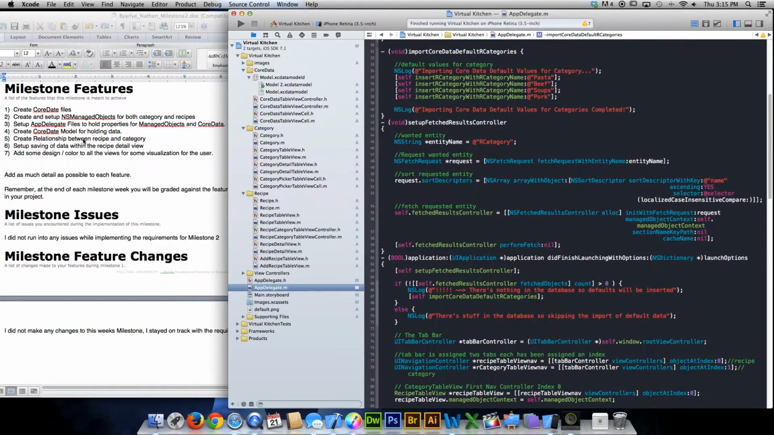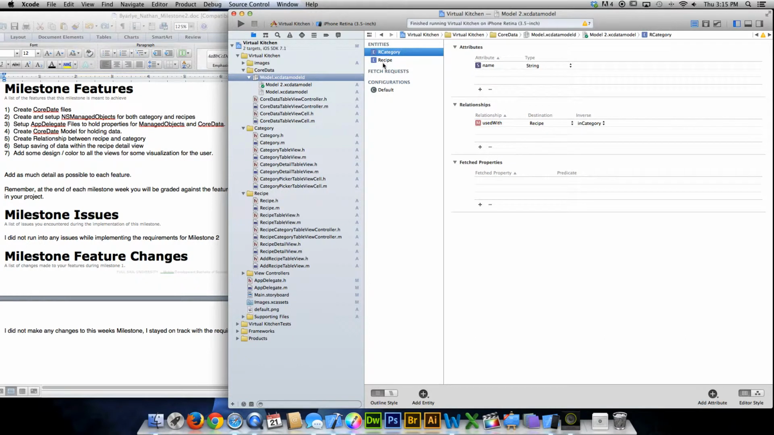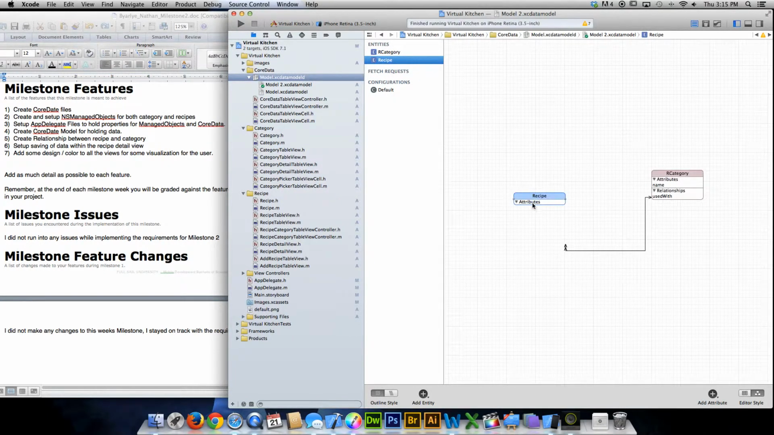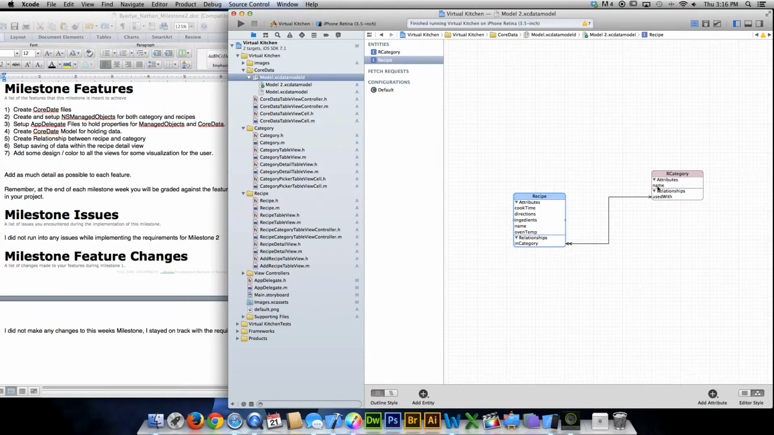And what is it? Create the core data model for holding data. This is what I just showed a minute ago. As I said, the order of operations pretty much is a little messed up. So I got my two entities, and then I got my relationship between the two. As you see here, between the category and the recipe, there's the one-to-many.